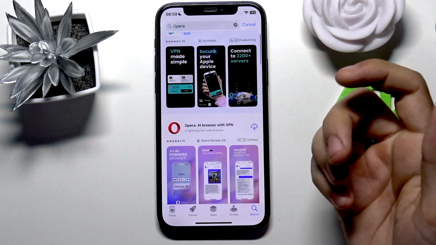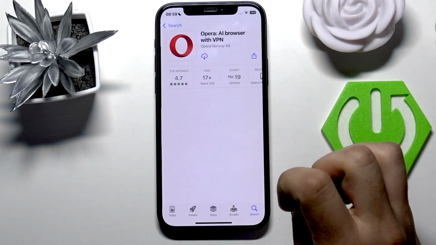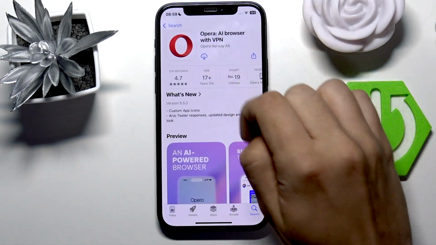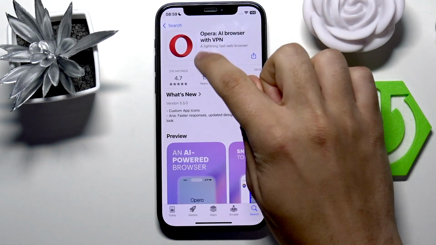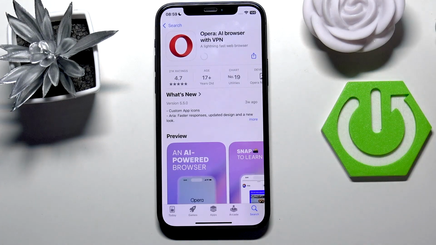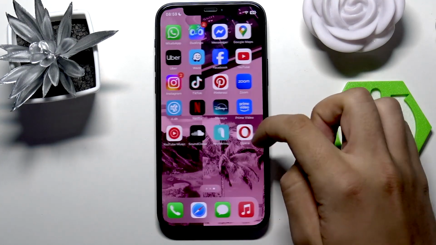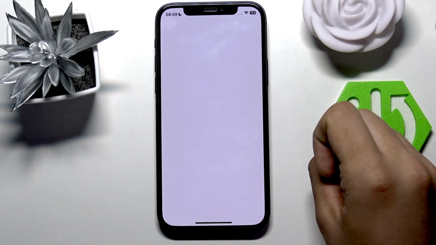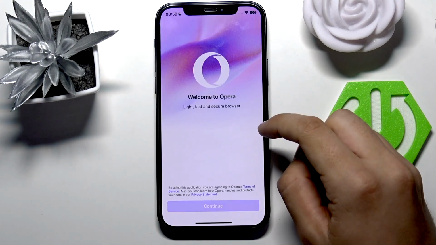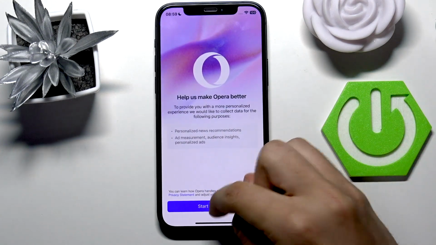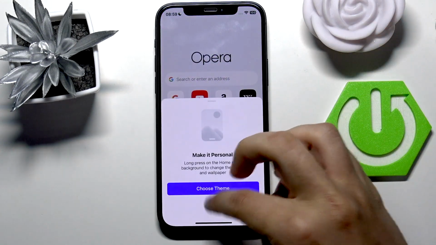The first thing that pops up is Opera browser, which you click, and then just click on this icon right here and wait. Once it's done, all you have to do is just click this Opera icon, continue, start browsing, and it's done.